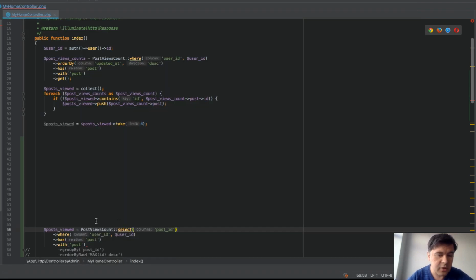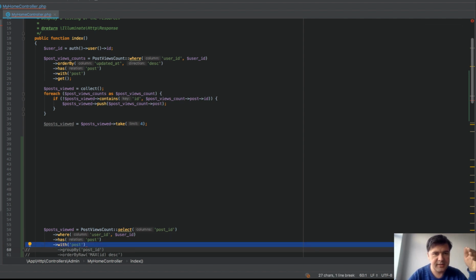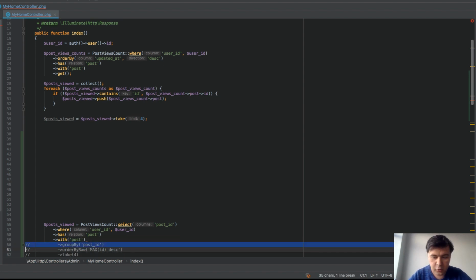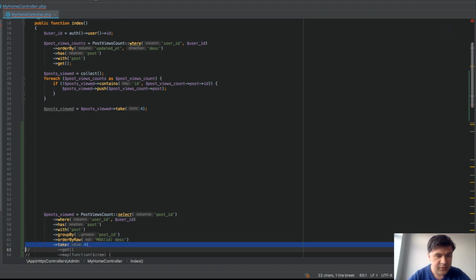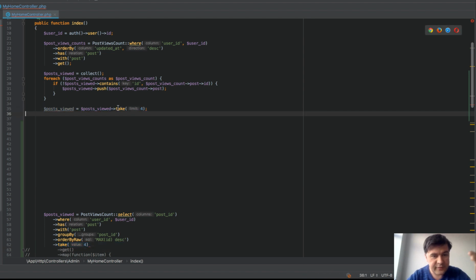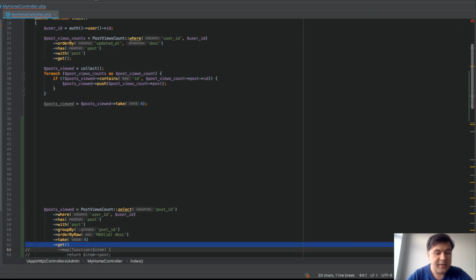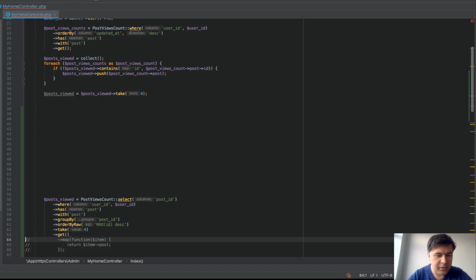That should be the result. So we're selecting only post ID, but we're selecting it with post. So the result will be the selected post ID field with relationship to post. Then we're grouping by post ID, and this is the main part, orderByRaw. Not sure if you know this, but in Eloquent you can do not only orderBy, but orderByRaw, and in this case, we're ordering by whatever we need. Then we take four. So instead of taking four after everything, we're just limiting results to four, and then we're doing get.